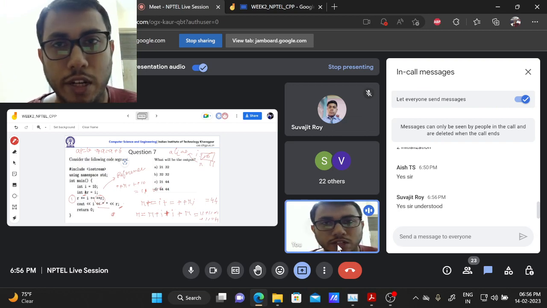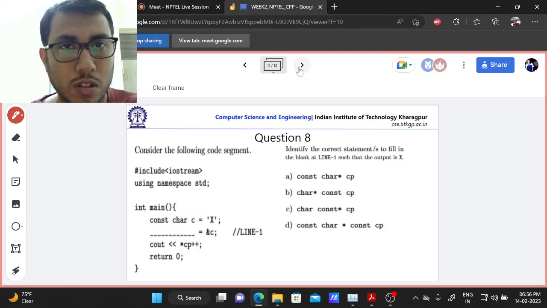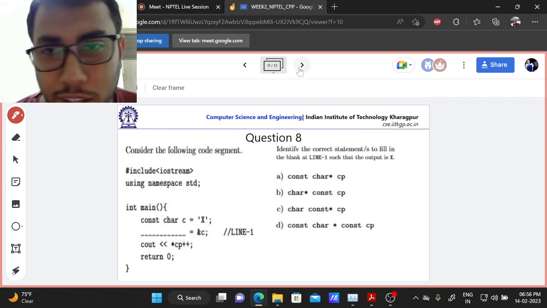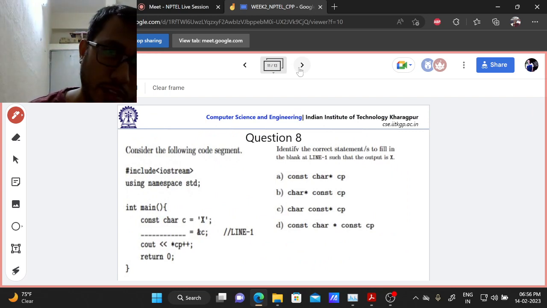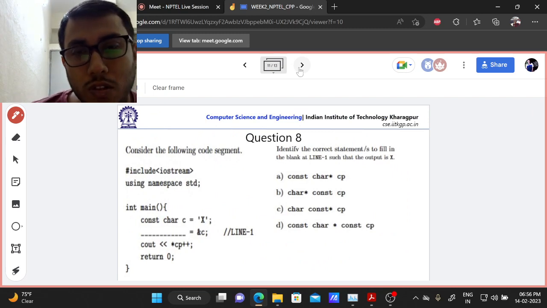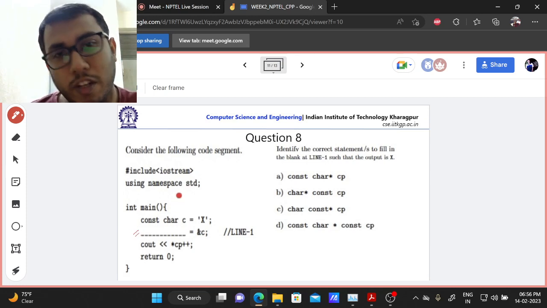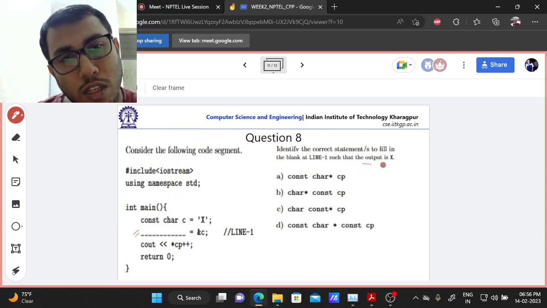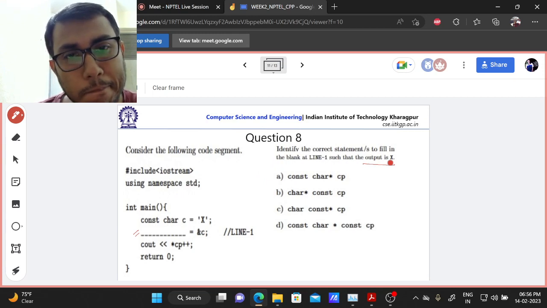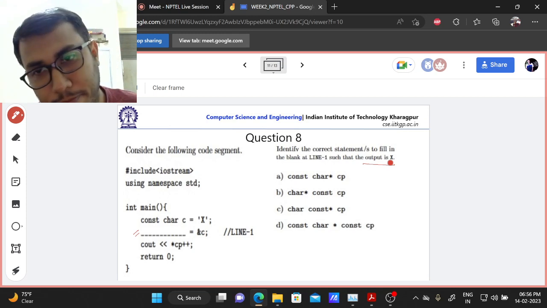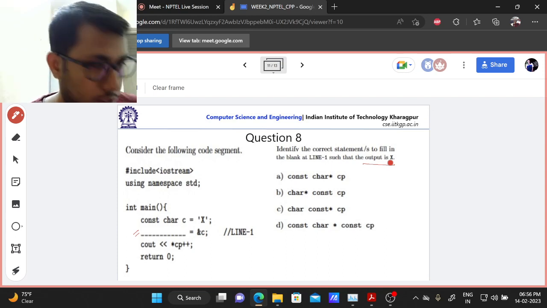Okay, so let's go to the next one. You have been given this piece of code. So what will be filling the blanks? Like what should we fill in here so that the output is X? So the output is X.